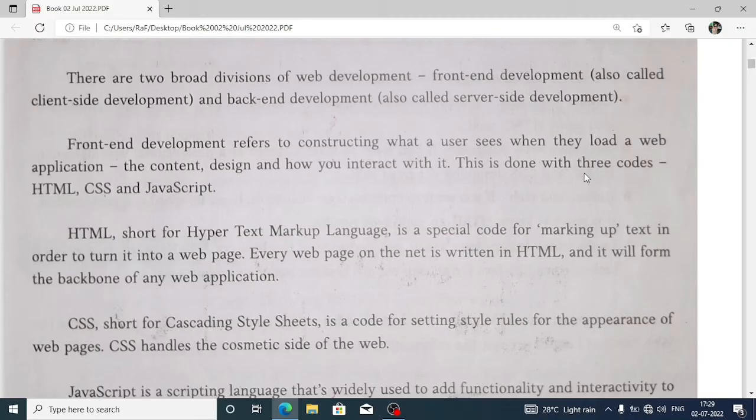HTML is short for Hypertext Markup Language. It is a special code for marking up text in order to turn it into a web page. Every web page on the net is written using HTML, and it forms the backbone of any web application.